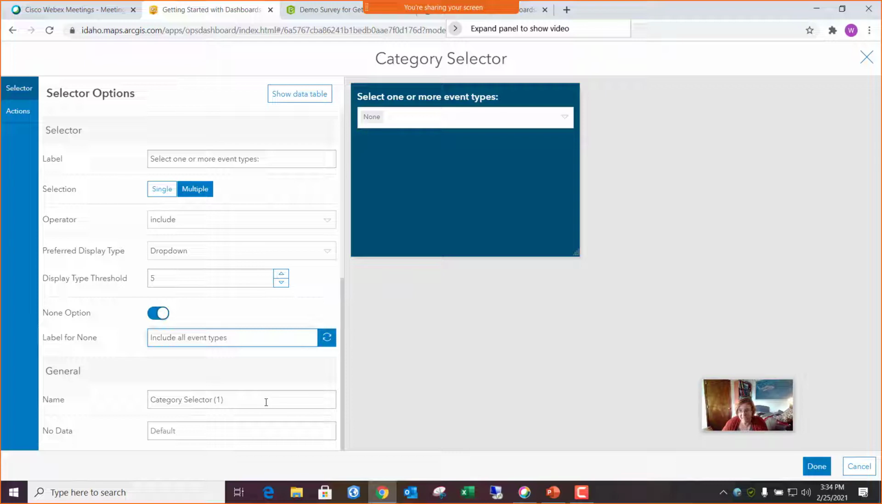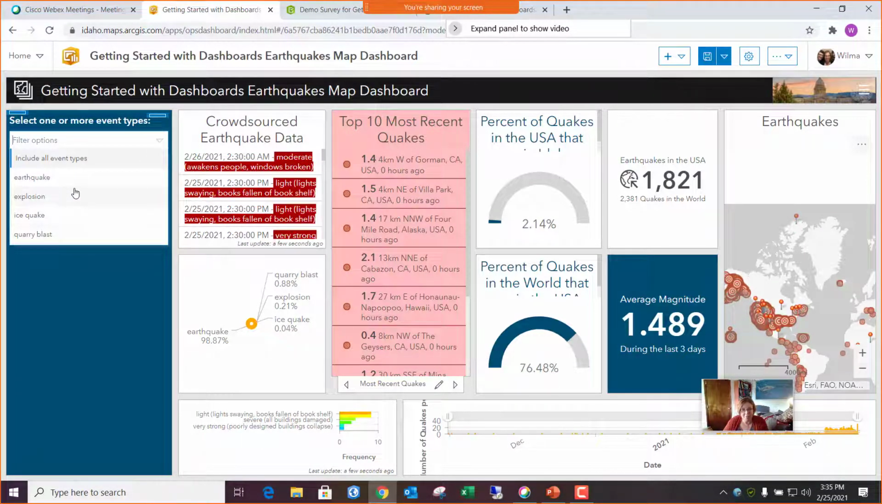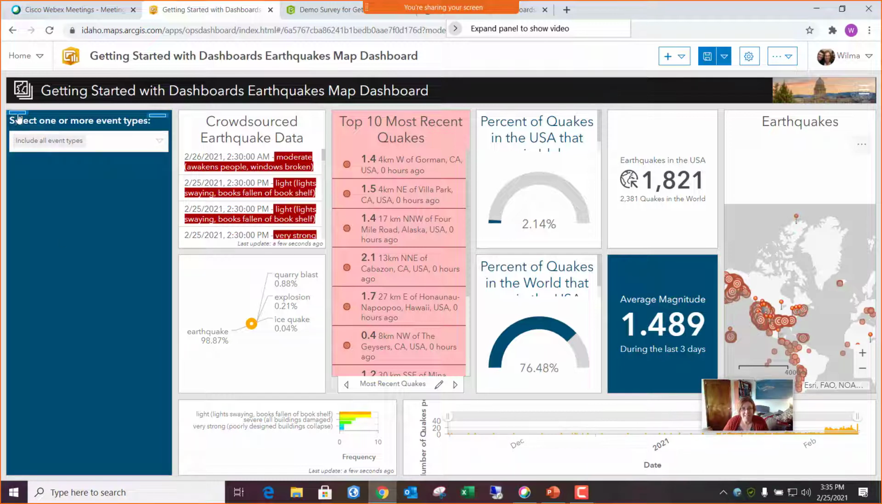We need to give it a name, although at this point, since we're only doing 2, I can live with the default name. So let me click done on there. There we go, and click done. So we now have the 5 options, the original 4, as well as the one to include all the different types. And so you can tell that people can select them and unselect them. Okay. So with that, let's add in our next category selector.